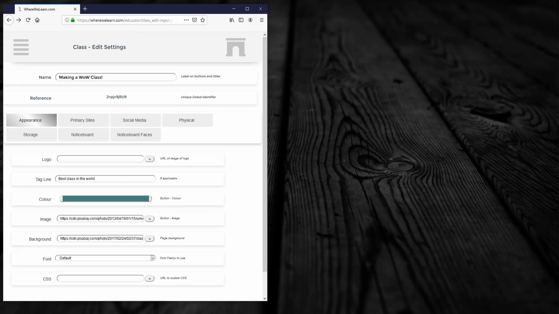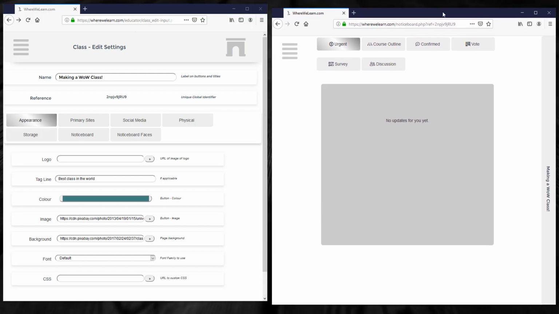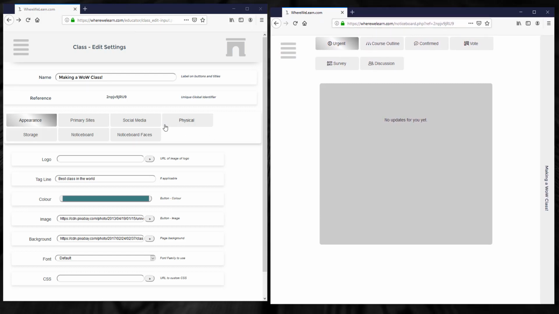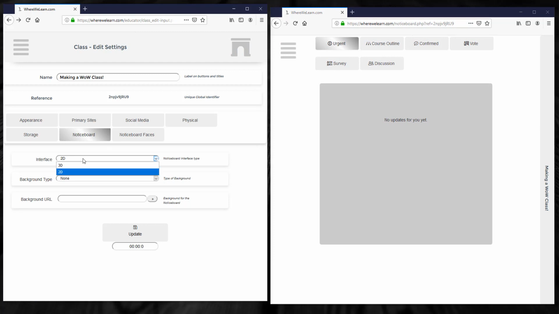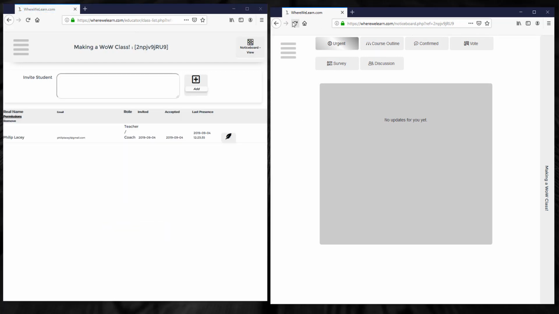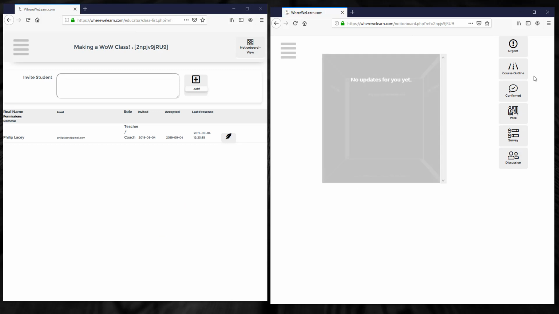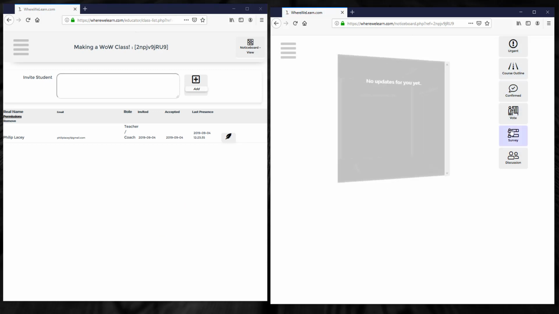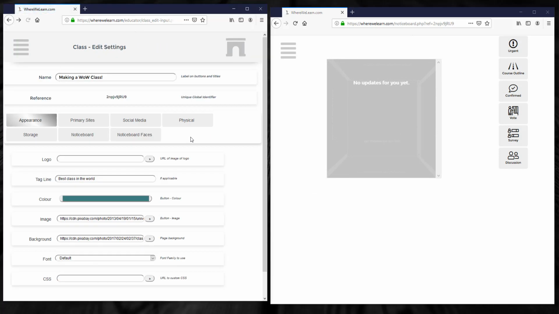To make things simpler, I'm going to put the two side by side so that we can make changes to the settings and then very quickly see what those setting changes look like. It's simply a case of tearing the tab out of the browser. So let's change this back to 3D, and we just refresh our page on the right, and as you can see, there's our 3D interface kicked back in again.